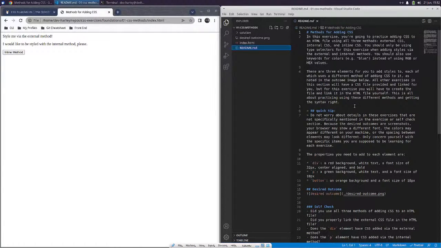Do not worry about details in these exercises that are not specifically mentioned in the exercise or self-check section, because the desired outcomes are screenshots. Your browsers may show a different font, the colors may appear different on your machine, or the spacing between elements may look different. Only concern yourself with the specific items you are supposed to be learning for each lesson.